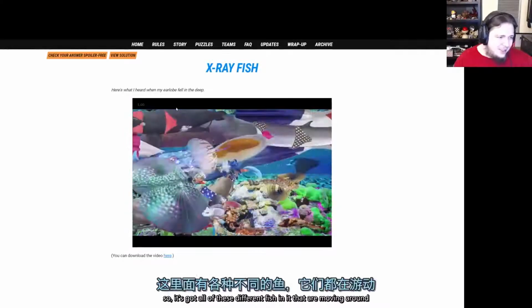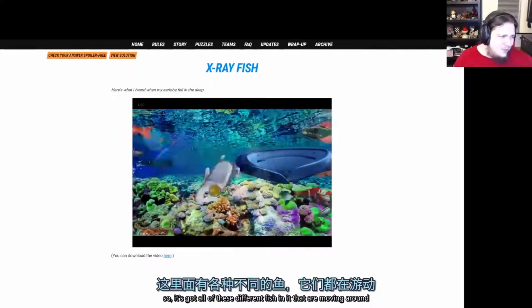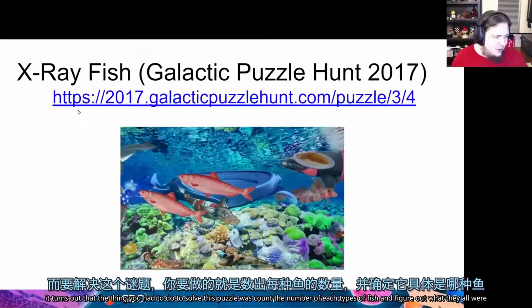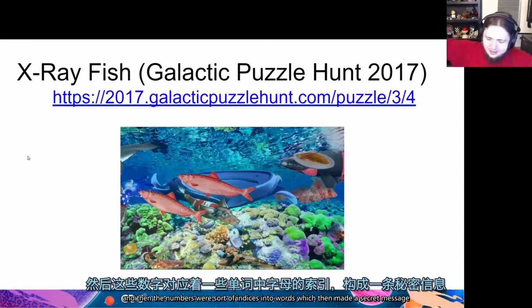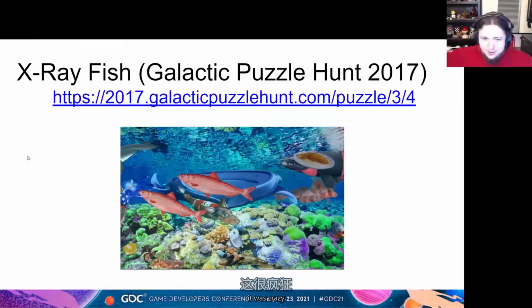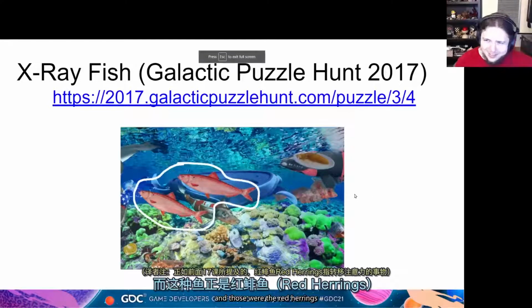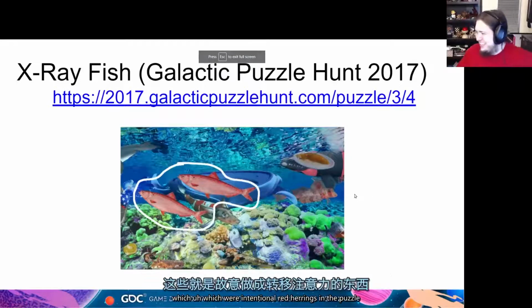So it's got all of these different fish in it that are moving around. It turns out that the thing you had to do to solve this puzzle was count the number of each types of fish and figure out what they all were, and then the numbers were sort of indices into words, which then made a secret message. It was crazy. Except there was one fish that you were not supposed to count, and those were the red herrings, which were intentional red herrings in the puzzle.